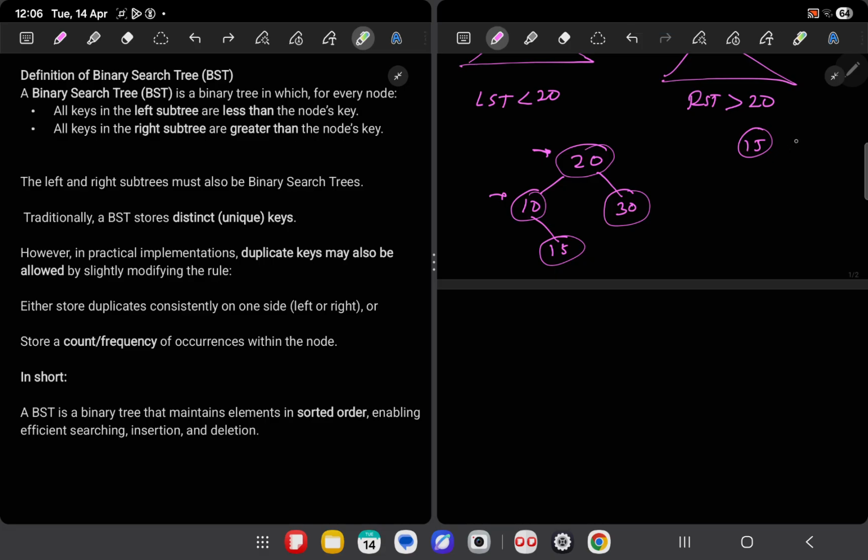For example, I want to insert 25, right? Then where should I insert it? Every time you start from the root. Okay, start your checking from the root. Now 25 is greater than 20, so you go to the right of it. Then 25 is lesser than 30, so you put it to the left of 30. Fine. So this is how you build the binary search tree.